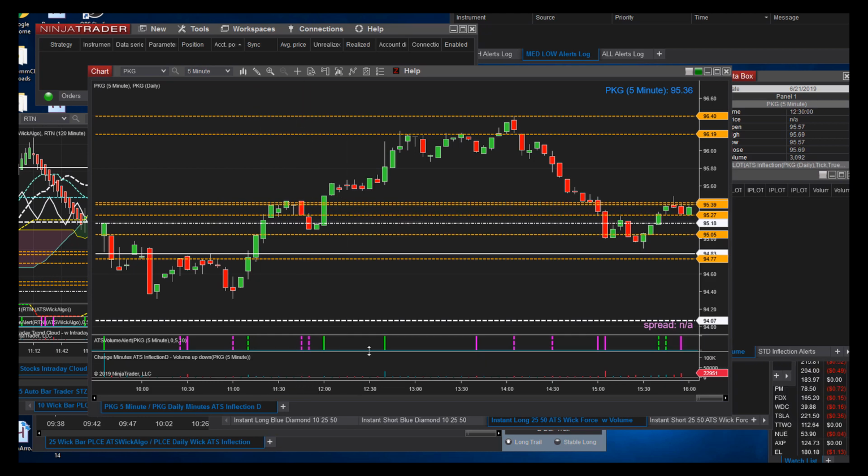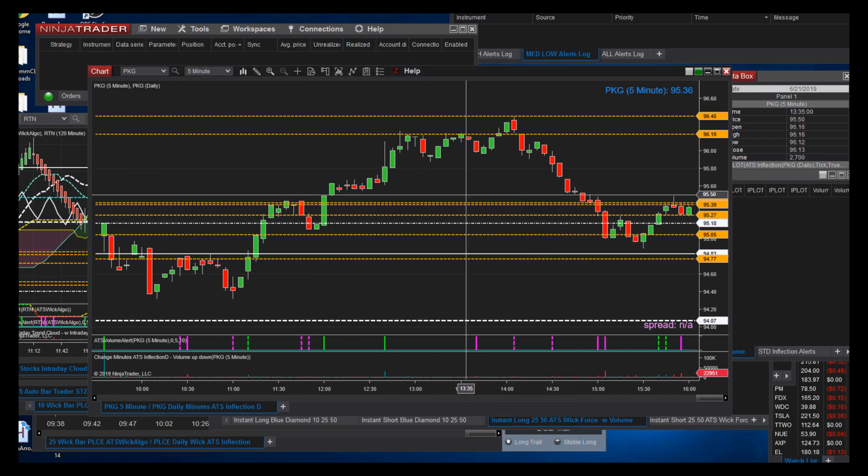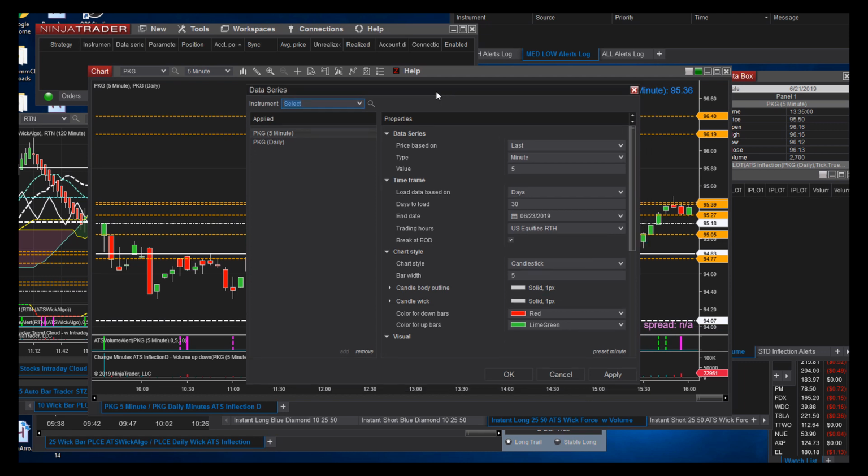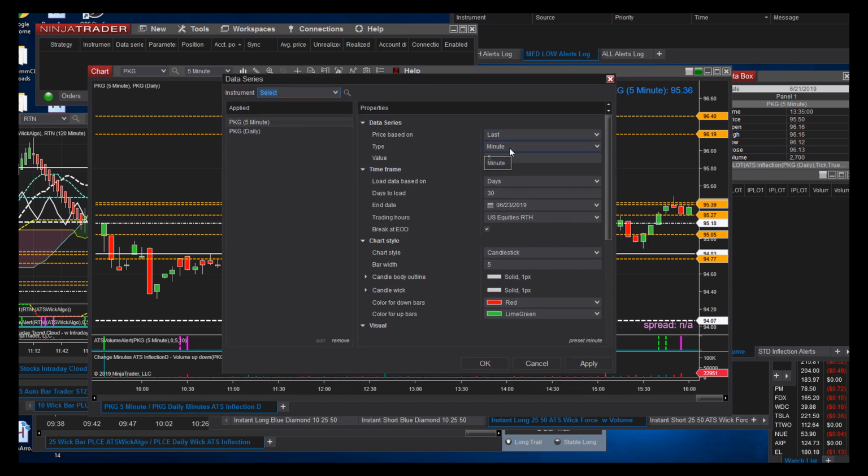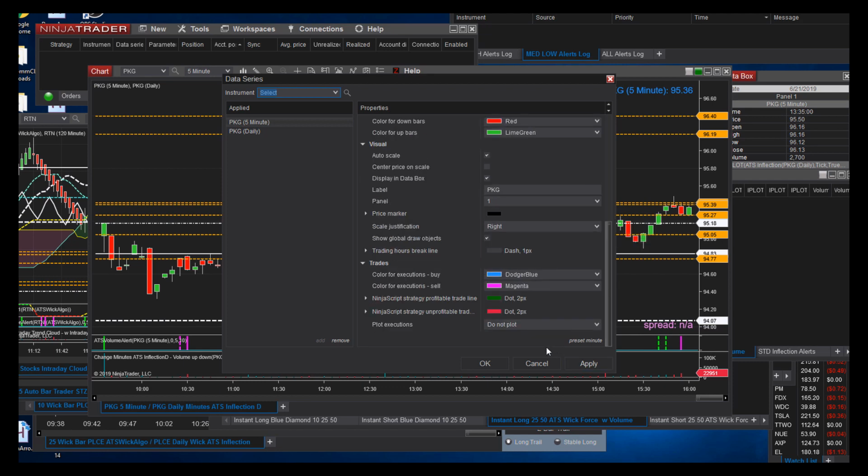How to create the chart from scratch. Remember, the name is Change Minutes ATS InflectionD. The bottom of your chart has ATS InflectionD on it. Shows the daily and the minute data here. You're going to go in, look at your data. I'm looking at the data myself so I can show you. We have the minutes, 15 is what we actually have configured on it. We're going back 30 days, regular trading hours, no plot set.